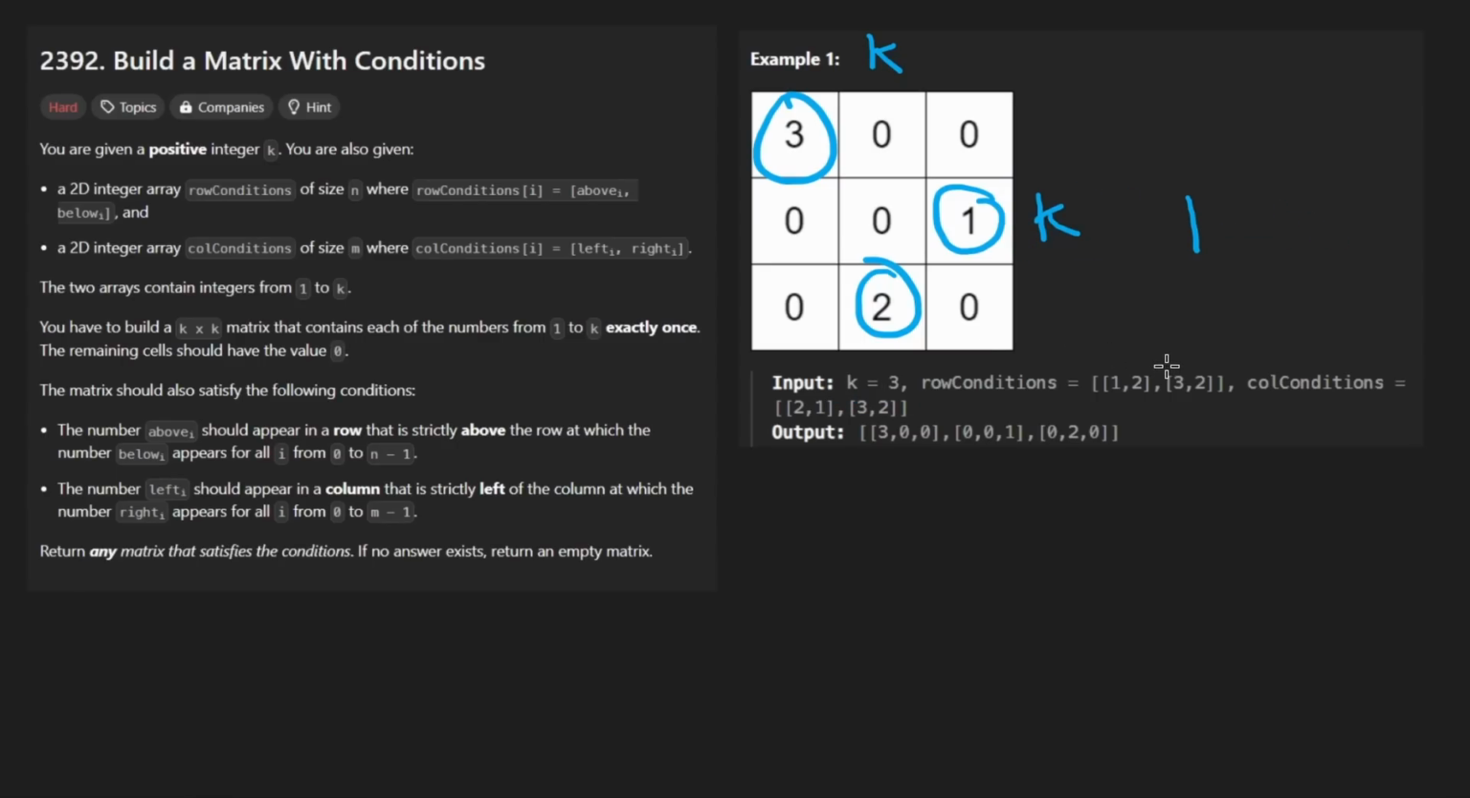So what the first array, row conditions, tells us is that 1 will be in a row above the value 2. So theoretically, we could have had 1 over here and 2 over here, or 1 over here and 2 over here, and that's what we ended up with. Now there's a second condition, 3, 2. So 3 has to be above 2. 2 could have been here, or it could have been here, or maybe 3 could have been here, and then 2 could have been down there. So it's a little bit ambiguous, isn't it?